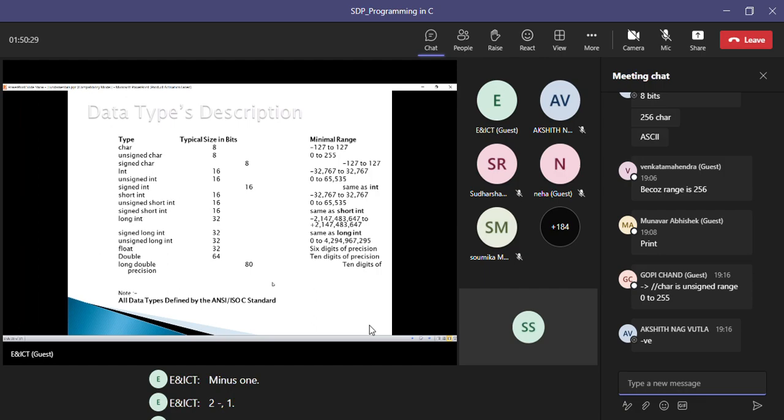A brief description of the data types. So data types tell us about the type of data, the size of data, and the operations we can perform on a specific type of data.